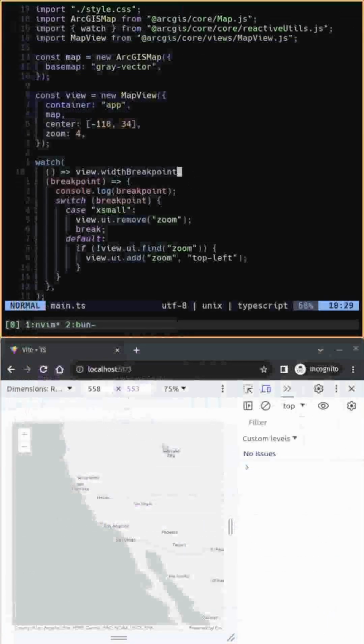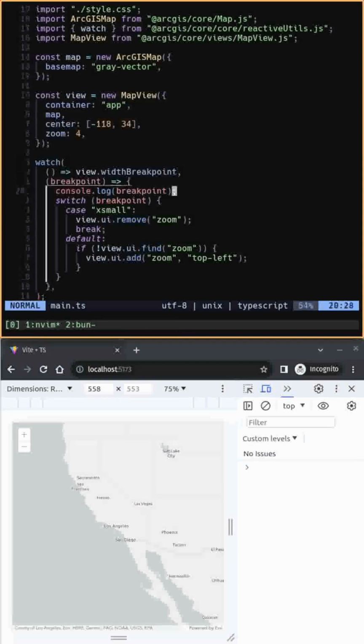So here what I've got is a watch util on the width breakpoint. I'm gonna go and log it out. And if the breakpoint is extra small, I want to remove the zoom. If it's not, I'm gonna go ahead and add the zoom button back. Pretty simple. Let's see what that looks like.